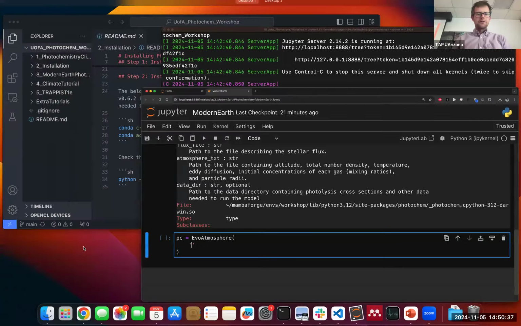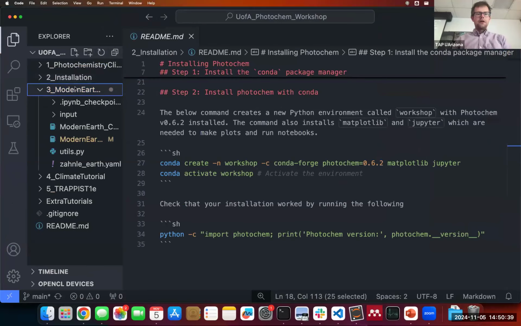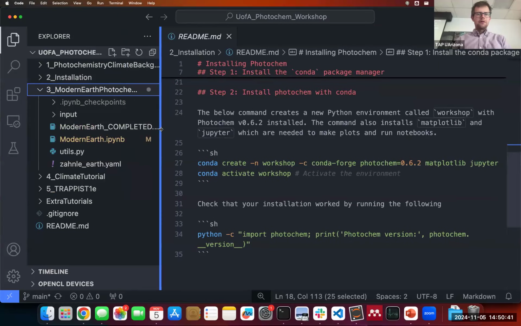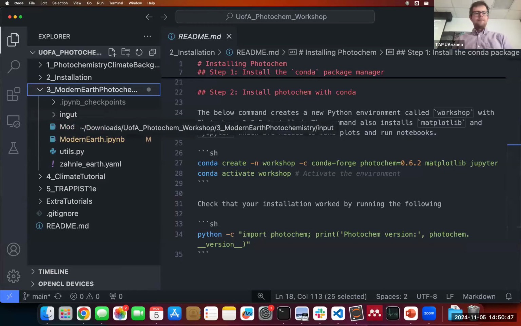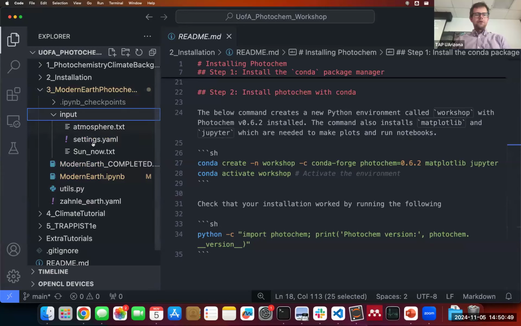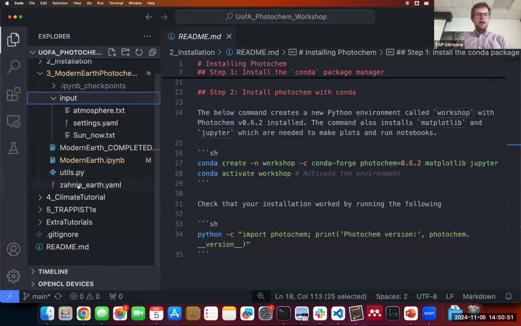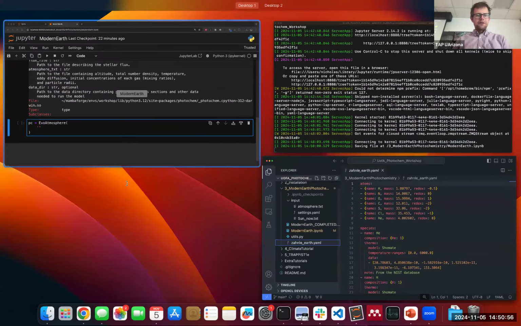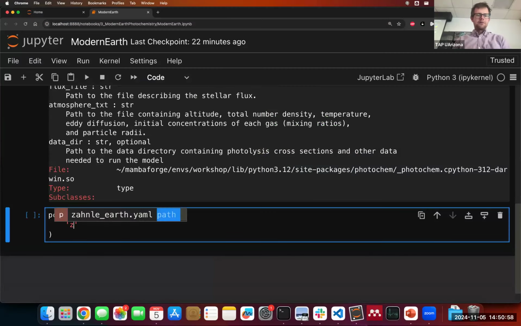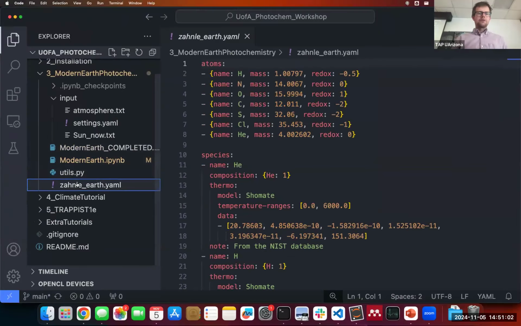If I zoom back here, in this directory we have a couple different files. In this input folder, there are a couple files, and those are going to be relevant. And then there's this reactions file right here. The first argument is going to be zonely Earth, and I'm going to talk about that now. We're going to feed it this file here.